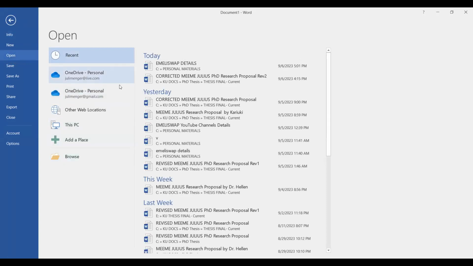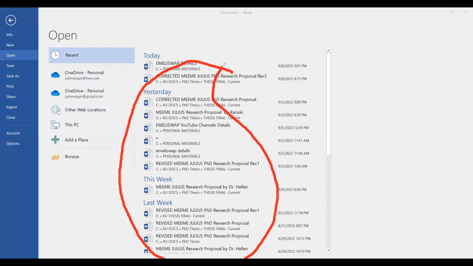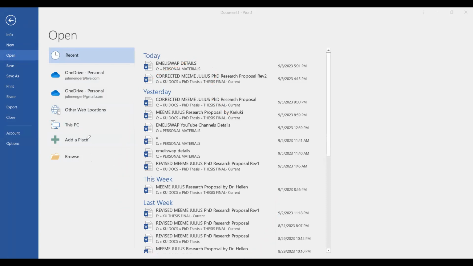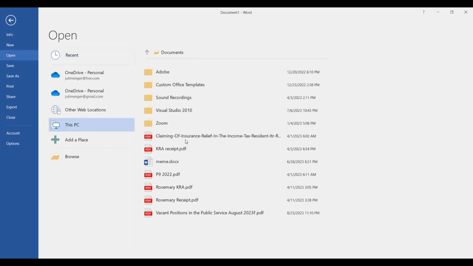And then you can click it from this list if it is there. But if it is not there, you can click on this PC to browse for it in any other folder, or you can just click on Browse. So I'll use this PC. So I'll click here, or you double click.